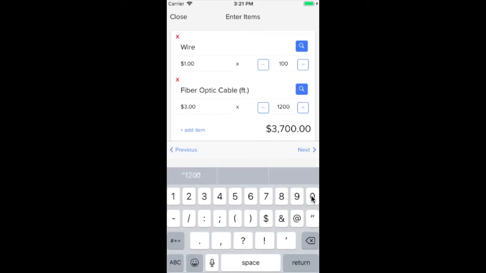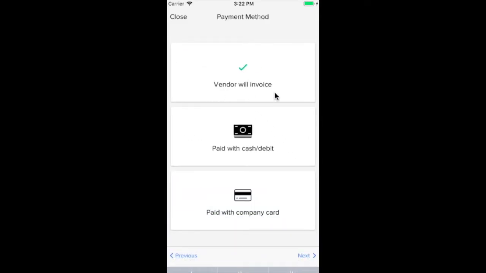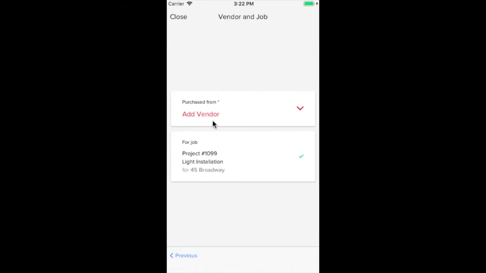You just simply need to select the item that you used on this site. You can put in a quantity. And then it'll ask you to confirm if the vendor is going to be billing your company later, if it's an item that you paid for with company cash or a debit card, or if you paid for it with a company credit card, and it'll prompt you for which company card it was.